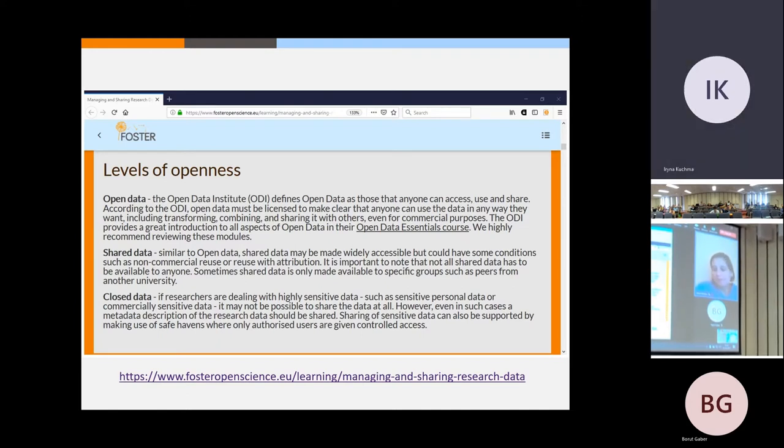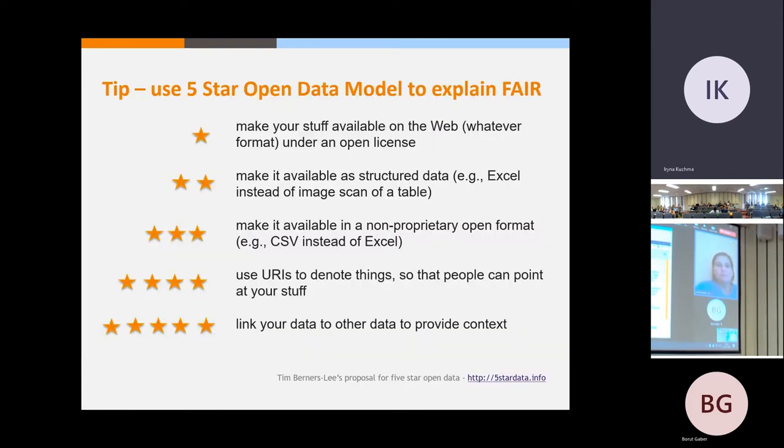But then, of course, data could also be closed, and closed data is usually sensitive data or personal data, or if there are some commercial interests that would prevent data being opened. And in the data management plan, researchers usually describe whether data will be made open, or it will be shared on specific provisions, or data can't be open at all.